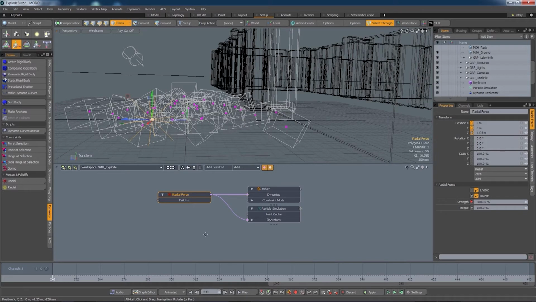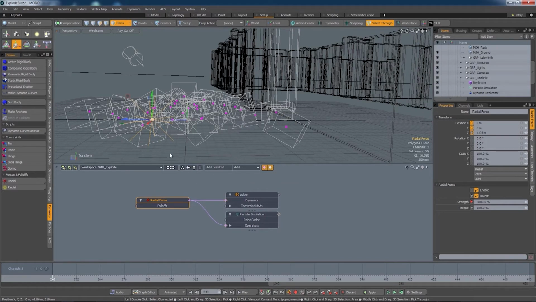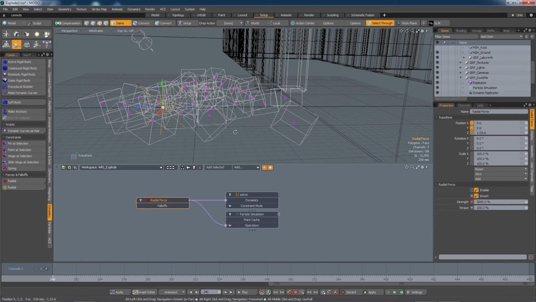Right, what's next? Well, another property of an explosion is that it is very localized, and at the moment we have a radial force that essentially fills the whole of space. We would expect the particles and the inside of the rock pile to get more force applied to them and less as we go further away from the center of the explosion.